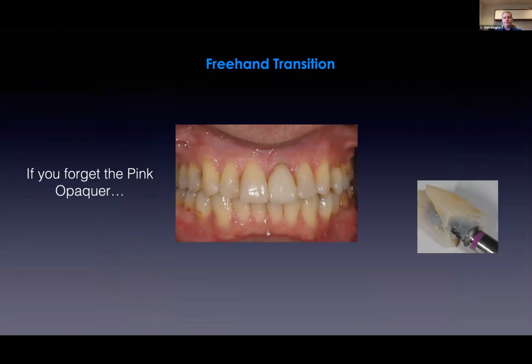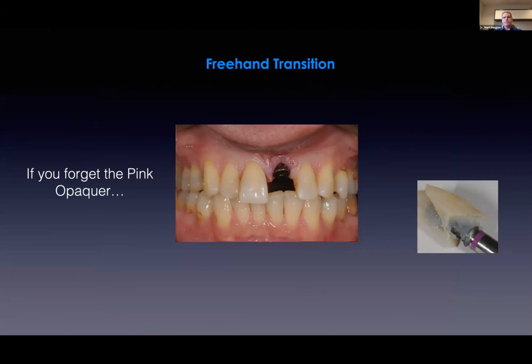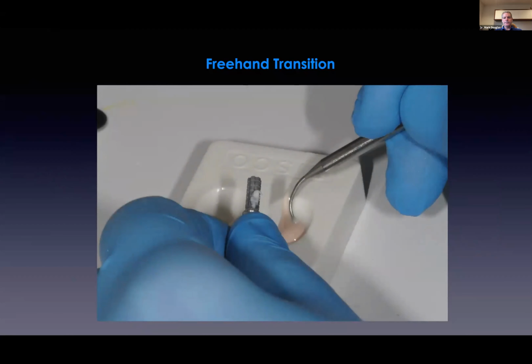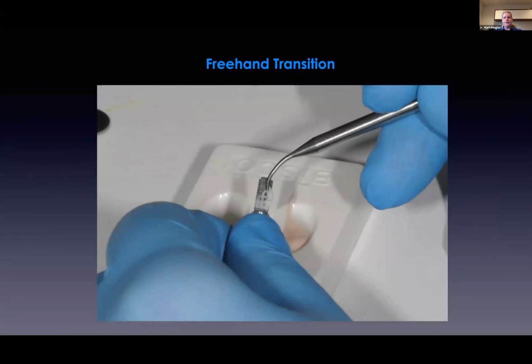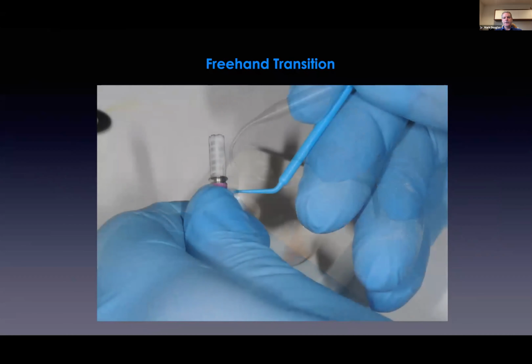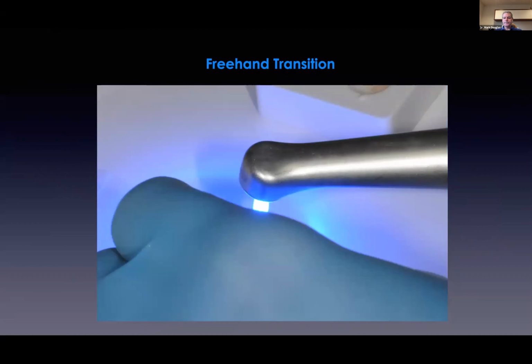And so what if you forget the pink opaquer? We will take that out. Place our temporary post, and what you get is a gray area up around the gingiva, the gray shadow, right where the material is thin. And you can see how the material shows through because it's so translucent. And so I put it on with a Dycal applicator and coat it nicely, and then you're going to cure it.